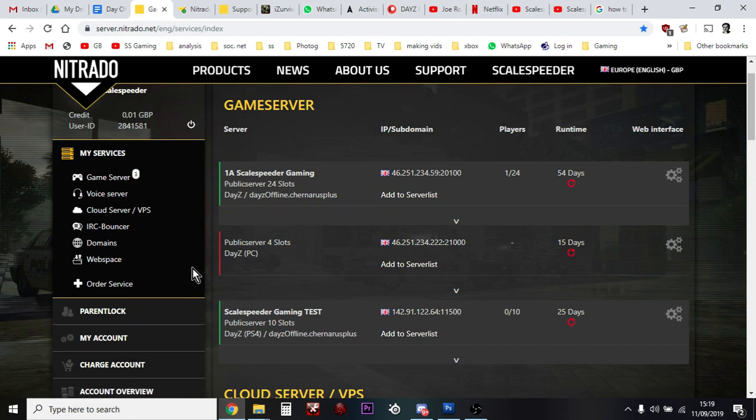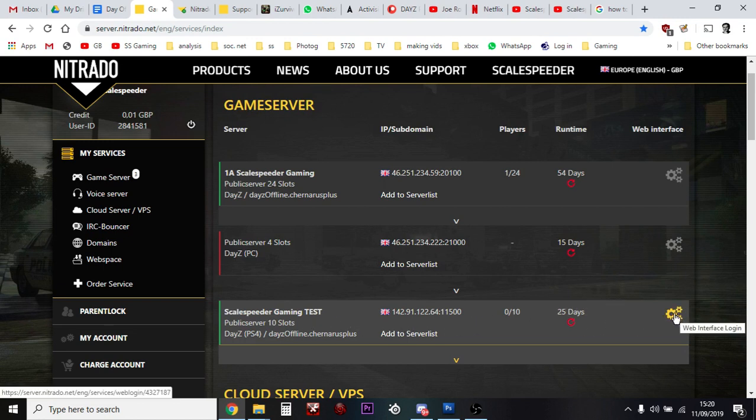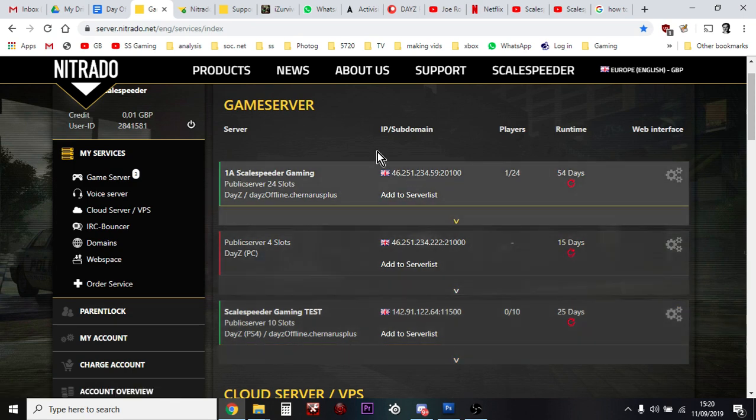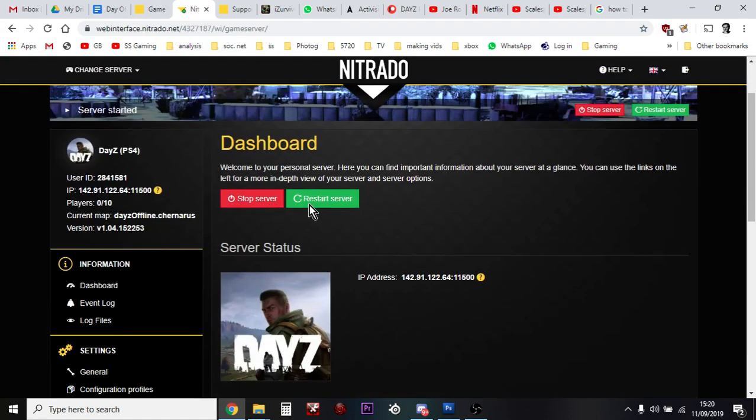So what you want to do is log into your Nitrado account, go to My Services, go to the server that you want to roll back, and click on the little gears icon, the web interface icon here. When you click on that, it will take you over to your dashboard.